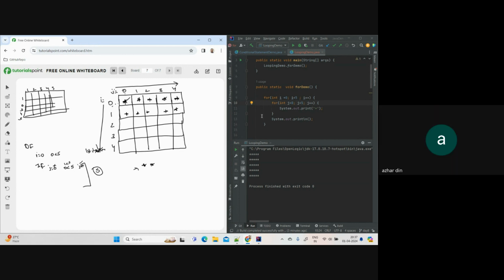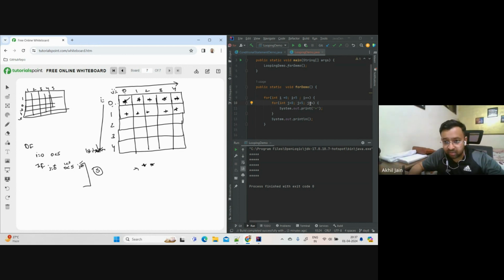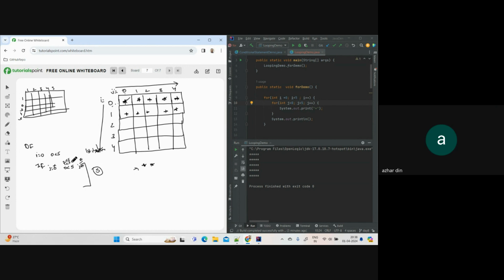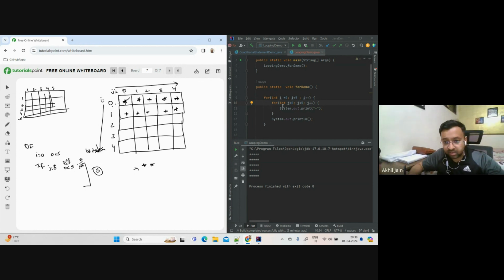Then it will again go back, and this time it will increase the value of j. Earlier it was 1, it became 2. So it will check again, 2 less than 5. Yes, 2 is less than 5. Again it will see whatever it has to run between this. Again print an asterisk. In the next iteration, it will again increase the value of j. Now the value of j became 3.